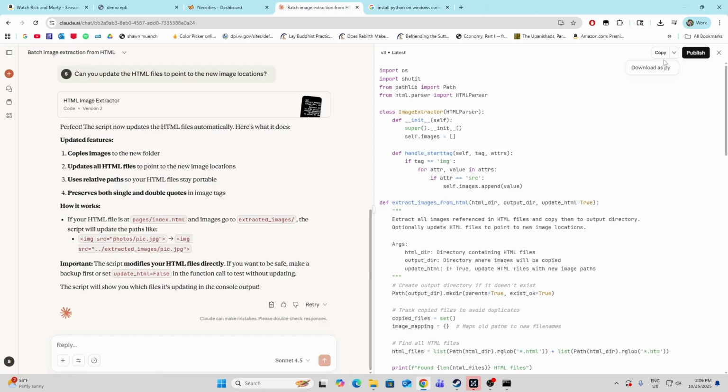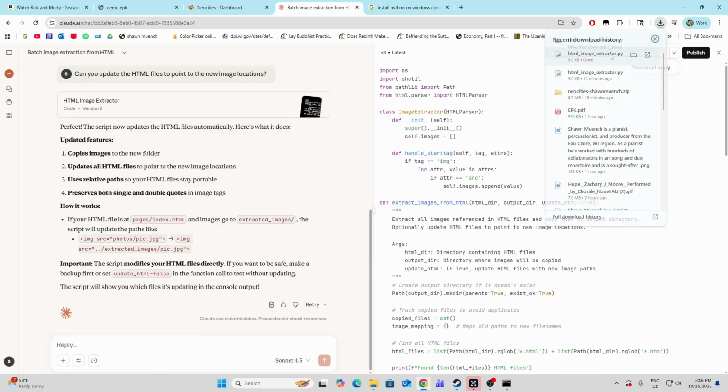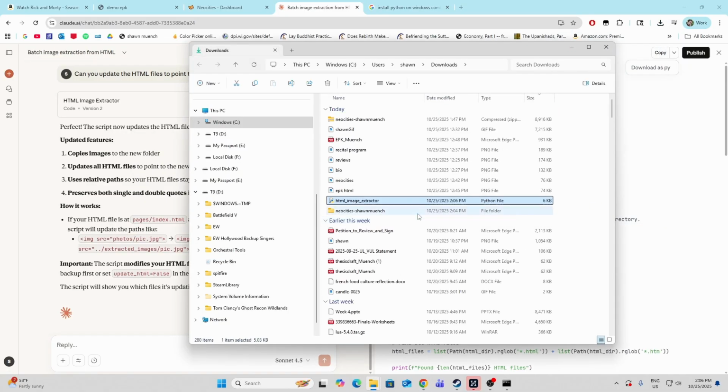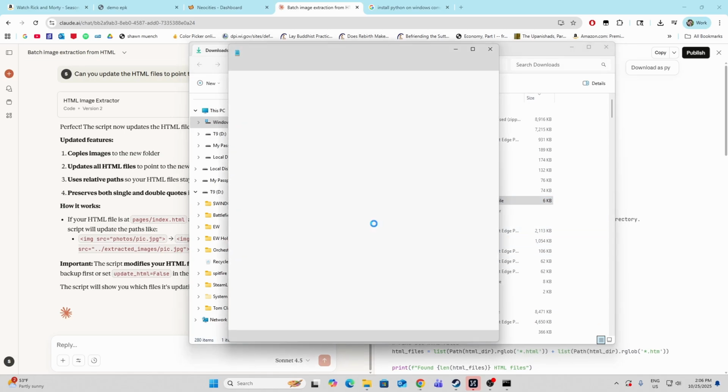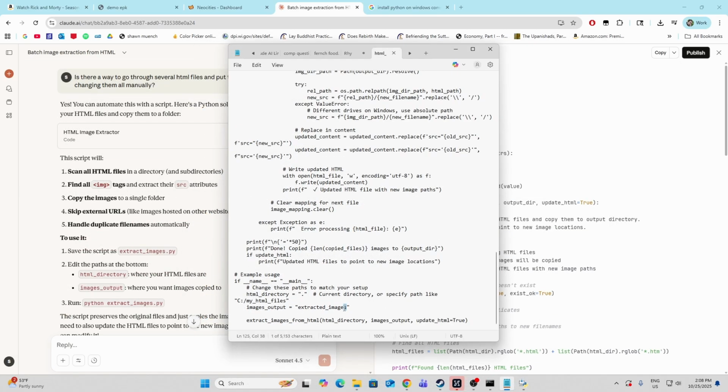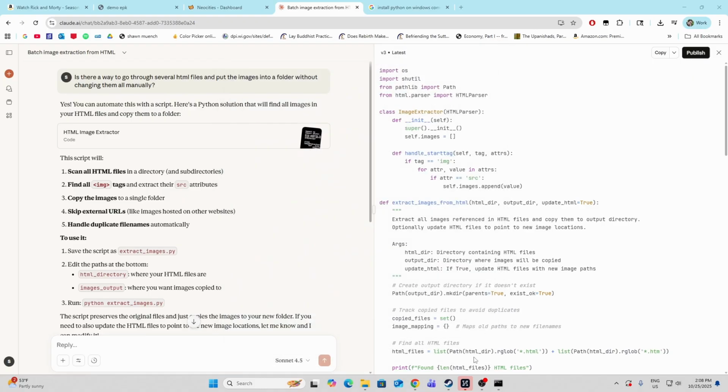I'm going to download this py file, and I want to edit it so that I can define my folder name. So I'm going to edit in Notepad. Images output equals site images, let's say. HTML directory. This means current directory, which is just fine. Okay, so I'm going to save that.